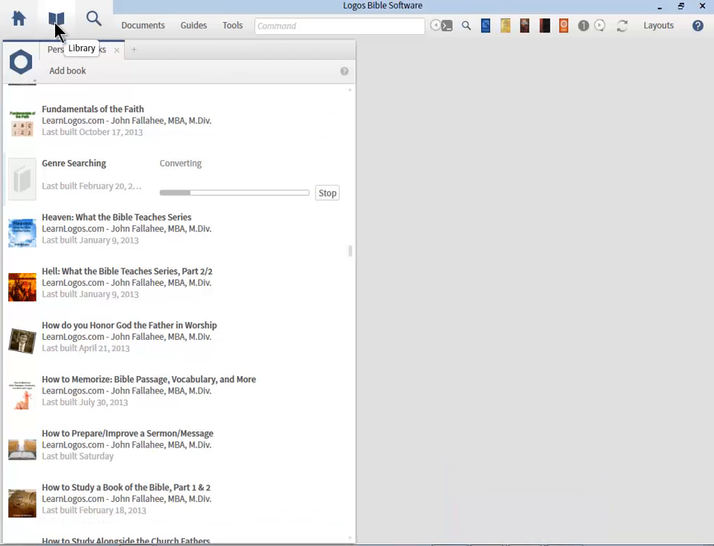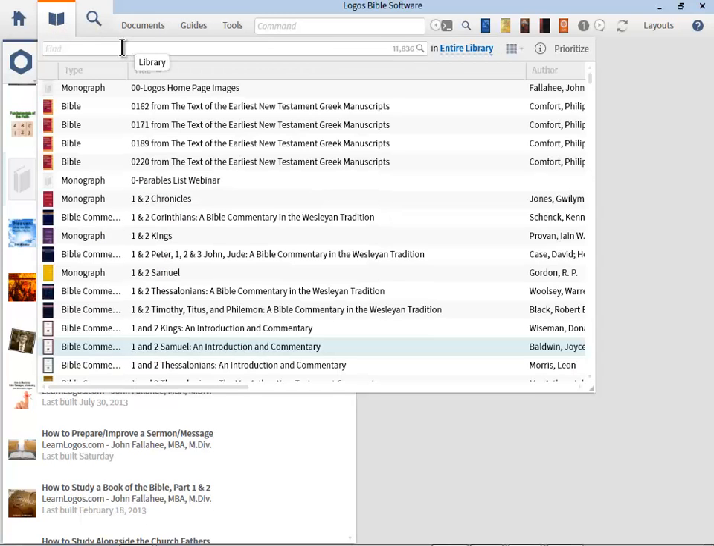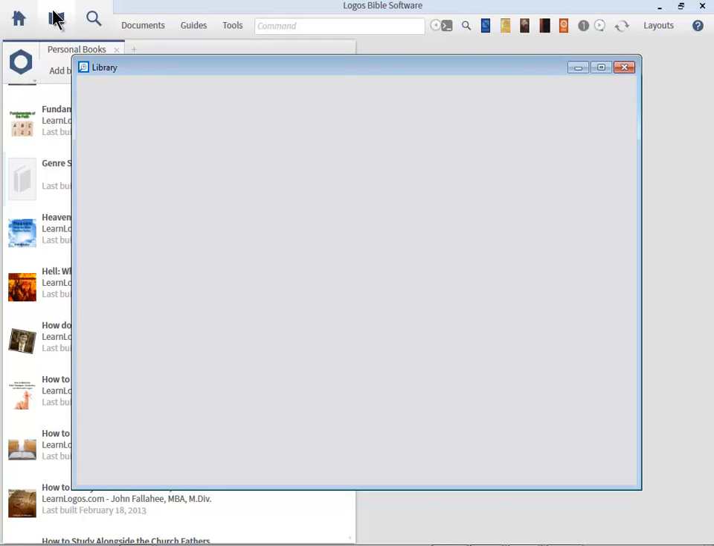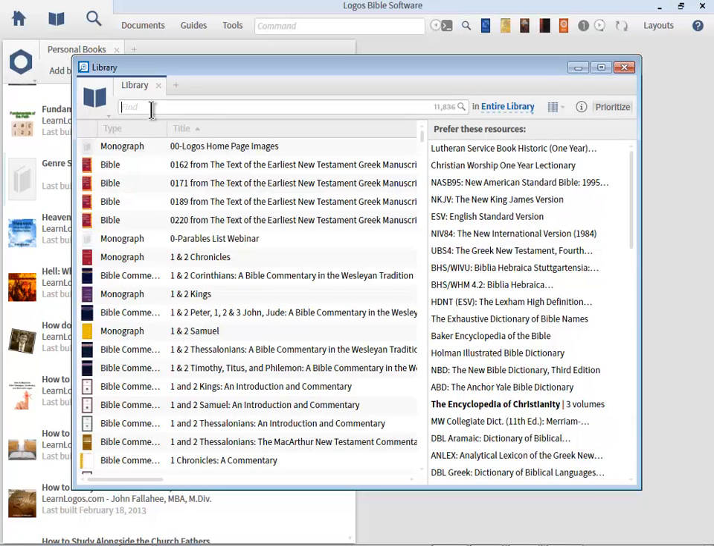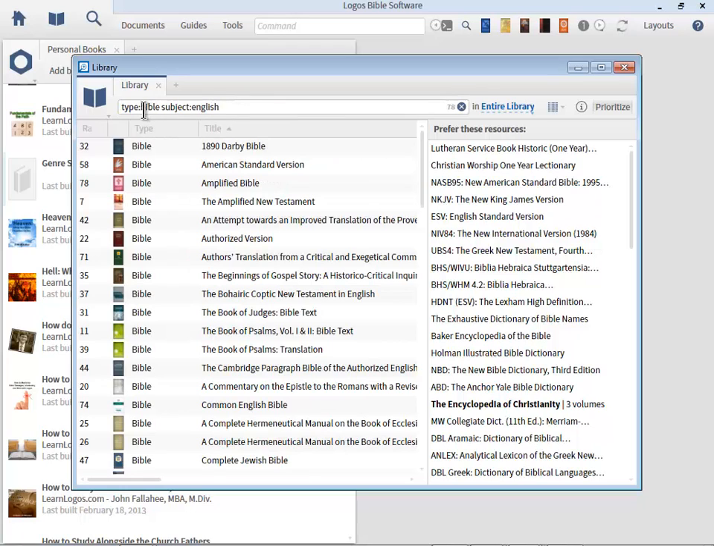Now, the first thing I do is I move the library window and I dock it. To do that, I press Control L. Control L, or Command L on the Mac, opens up a floating window, making it easier for you to do this. The next thing you want to do is put the following in the search box or in the find box. Type :Bible space subject :English.